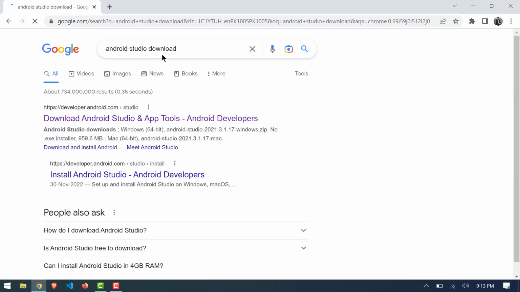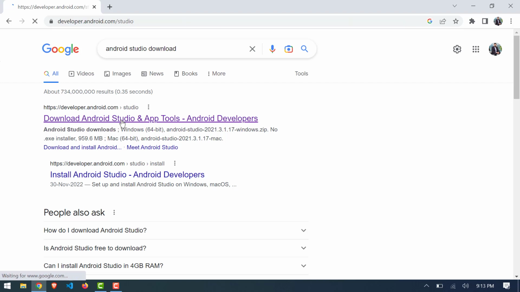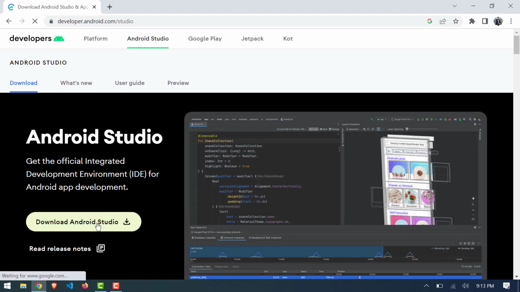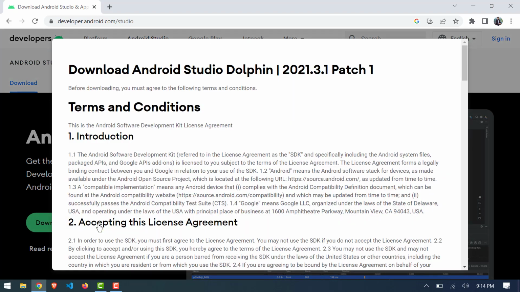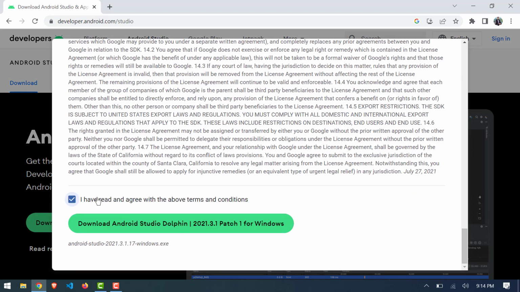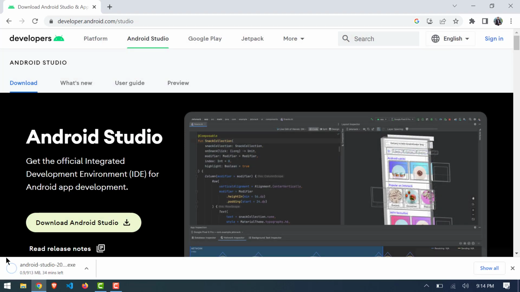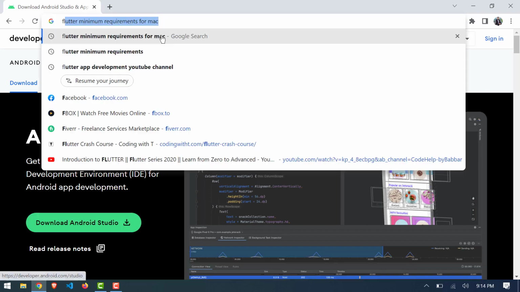Let's search Android Studio download on Google and you will see it as the first result. Simply open it. After that, click on the download button, accept the terms and conditions, and then again click on download. After that, it will start downloading.